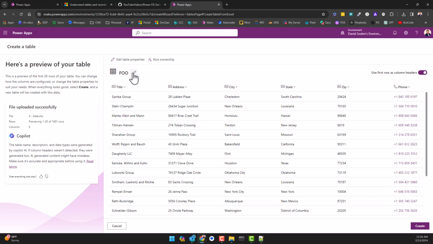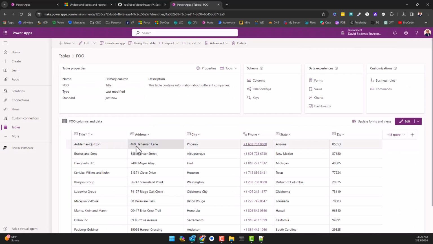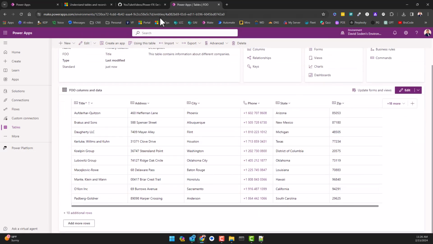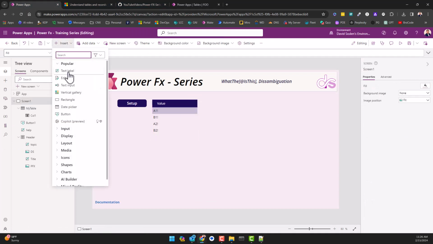Click create, and again, make sure you change the table name to foo, just because it's so ridiculous, you'll know what it is. And then you can go ahead and delete it when you're done with it. So we're going to create this table. Again, it has 1,000 rows, so it may take a little bit of time to populate, and now everything is in here. All right, now we're going to consider this from a different perspective.